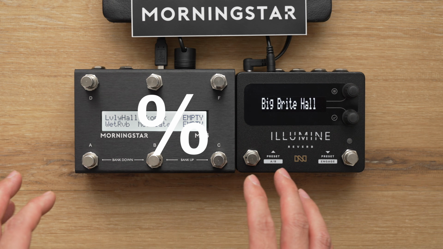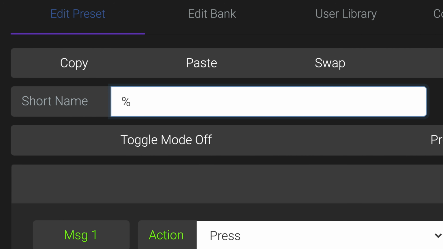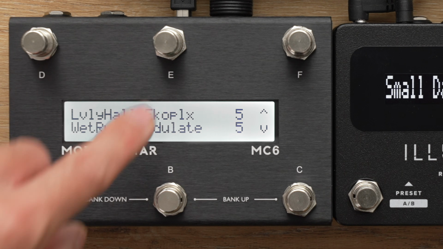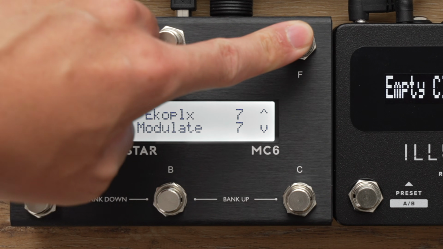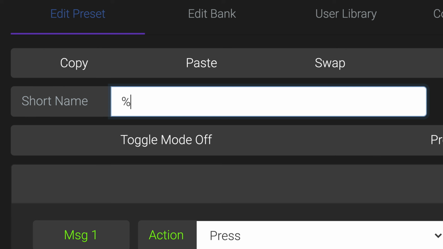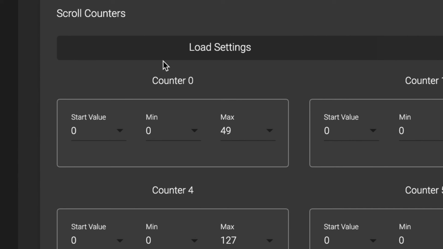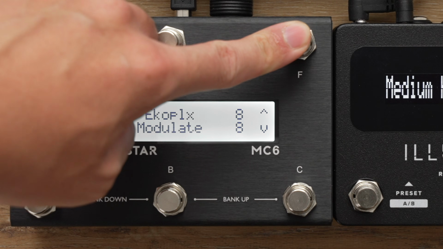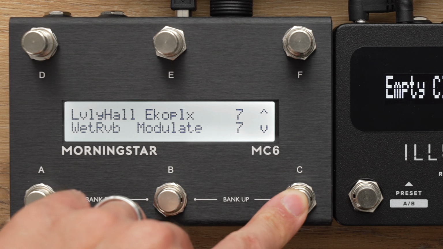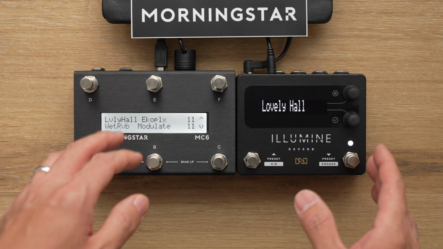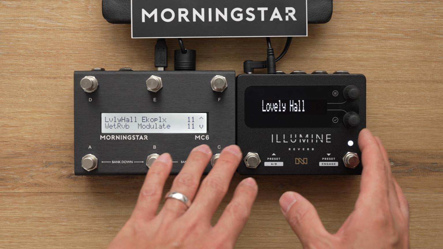Now what is %E0, you may ask? %E is a placeholder that allows you to display the current PC number scroll position as your switch name. Enter %E followed by the counter number, which in this case is 0. This will display the current scroll position of the counter in use. This is super handy because it allows you to see which preset position you are at on your effect pedal.